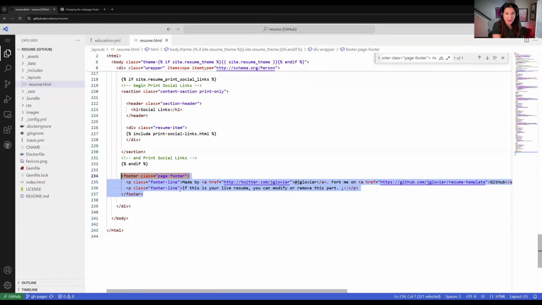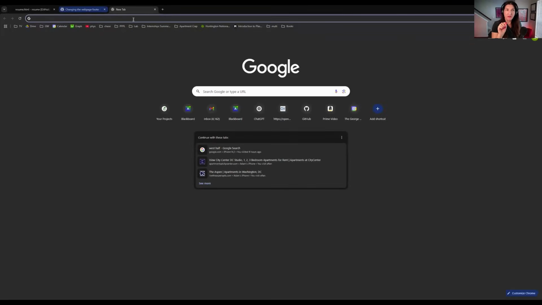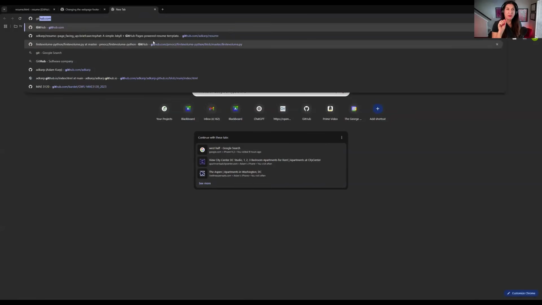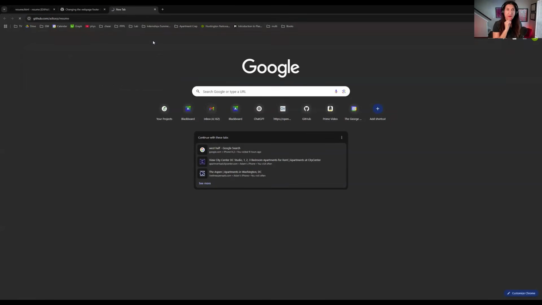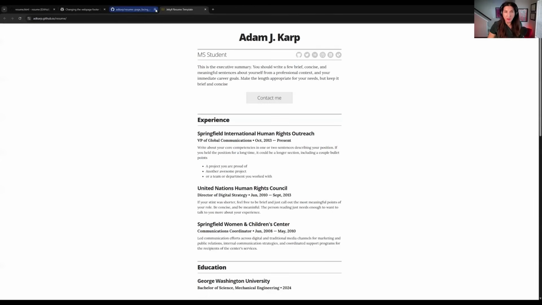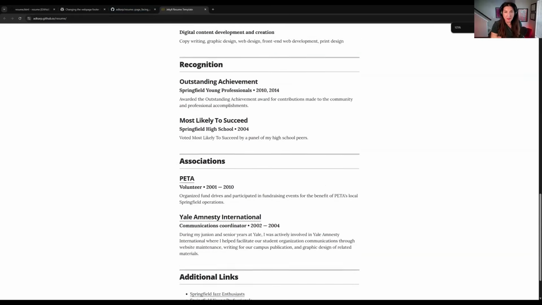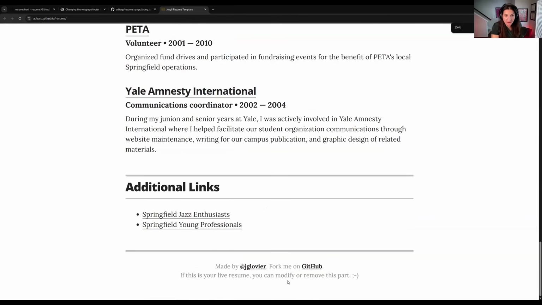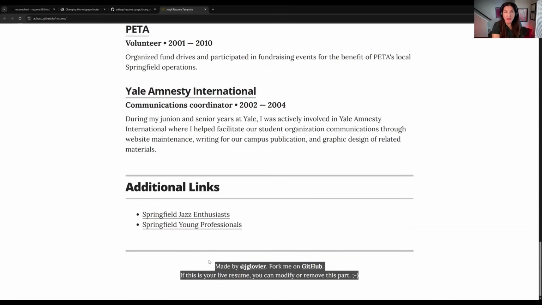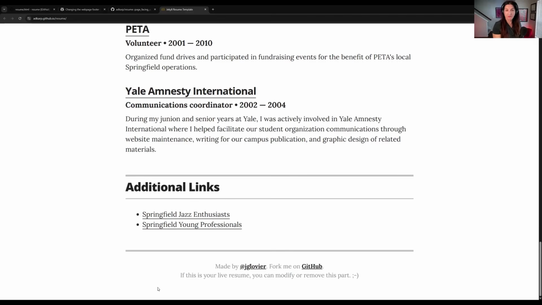If this is your live resume, you can modify or remove this part, it says right there. We don't want to remove the footer, we want to change the footer. Would you be able to open one more tab and look at the rendered version of the resume? Go to github.com, pull up the resume, and scroll all the way down. Maybe zoom in. You see, that's the footer. At the very bottom it says made by. All of that is what we need to change, maybe just change all of that to say copyright Adam Karp.